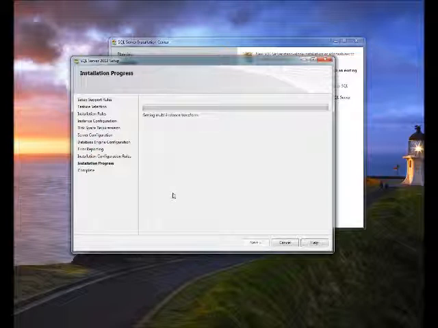Again, this can take quite a significant amount of time depending on the speed of your computer. So I'm going to pause the video and I will see you once this installation is complete.